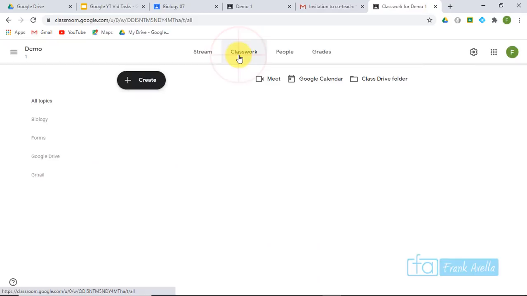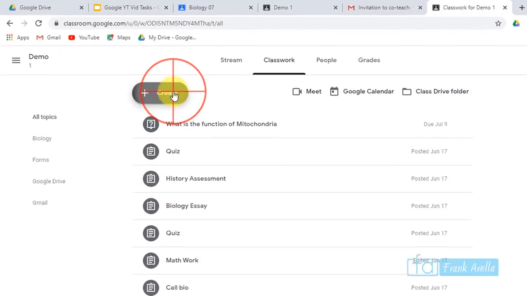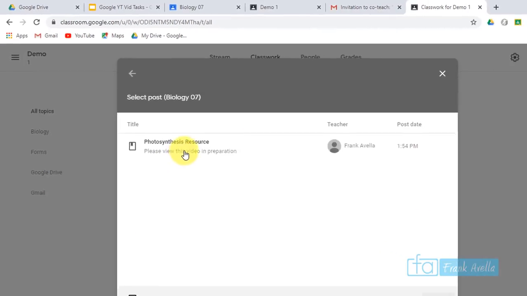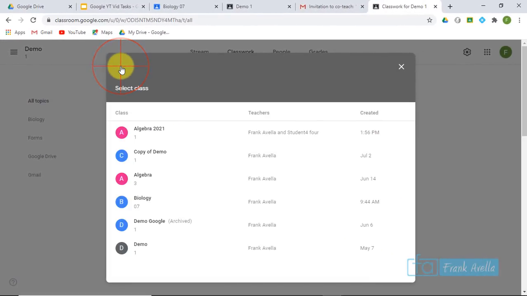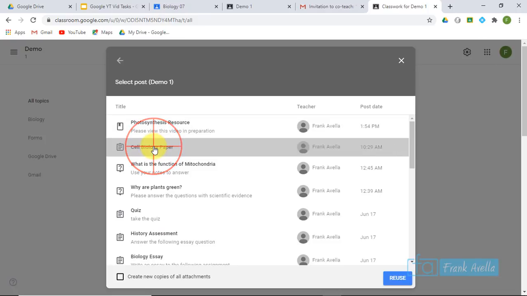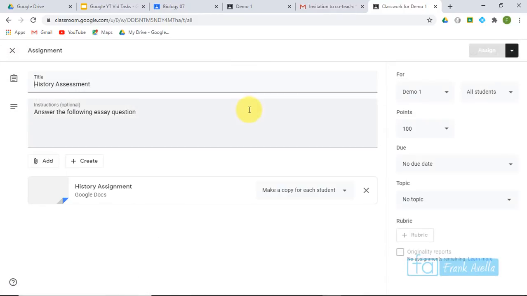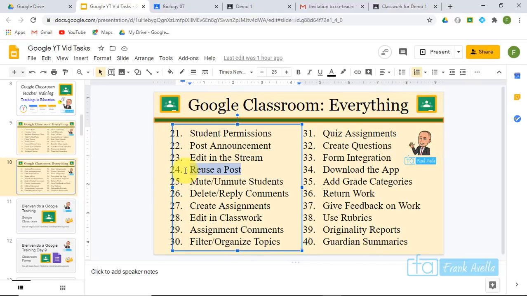If you go to Classroom and you go to Create, you can actually reuse a post up here. So I'm going to reuse, maybe, an assignment post. Let's go to demo one. Take a look here. I can reuse a biology paper or a history assessment. Let's just do history assessment, reuse. So I selected the history assessment, and here it is. I've got the assignment, and I can change it and then assign. But we're going to get into creating assignments next. So that was reuse a post.